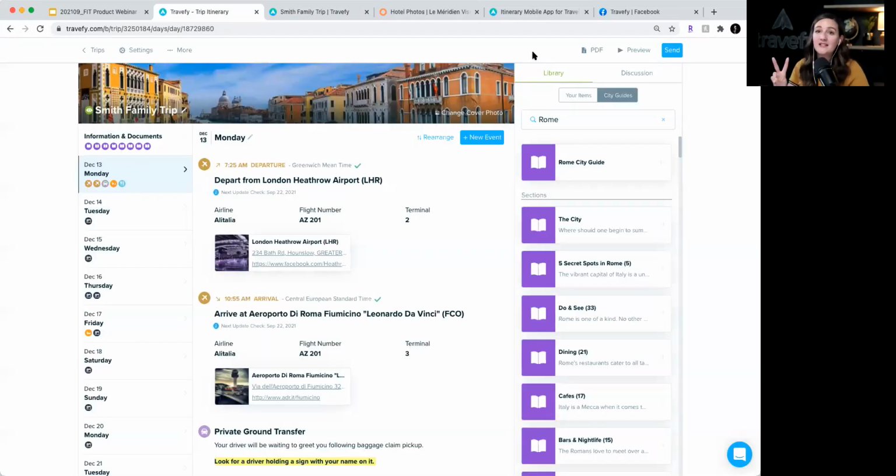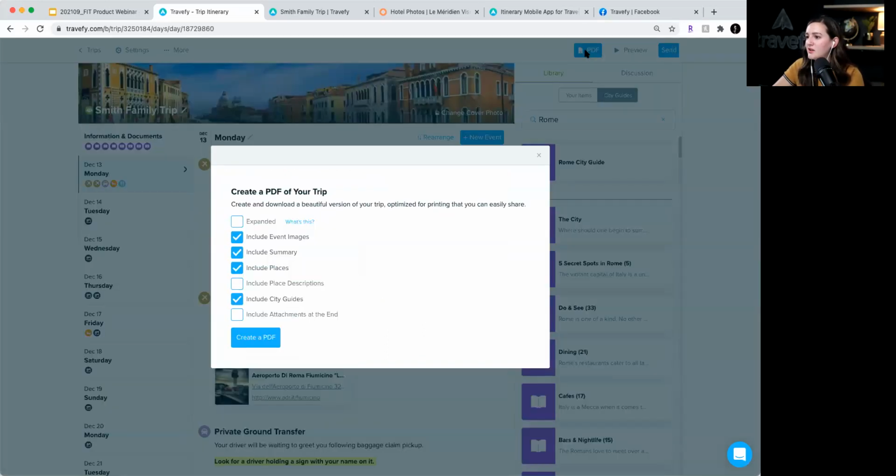Now, the different ways that they can view this are, well, three. One, they can view it as a URL. Two, they can get a PDF copy, so you can give them a PDF if you want. You can click the PDF option here, and you have a lot of options.